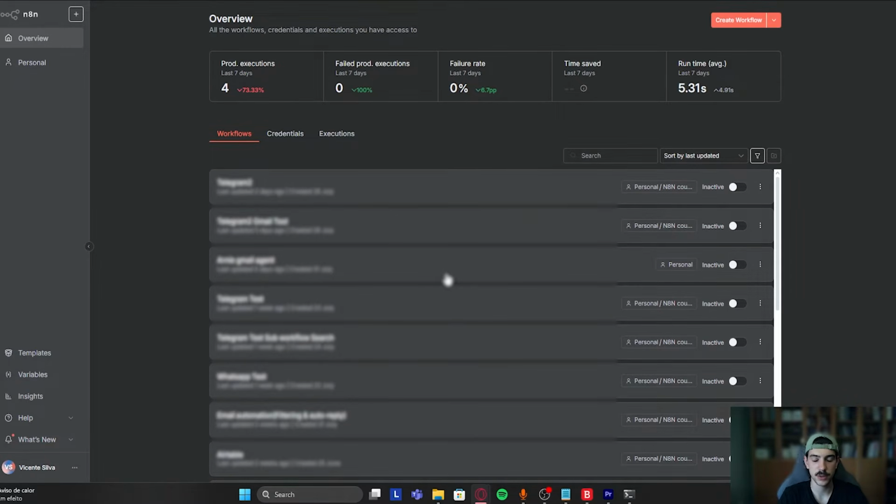Now, you know how to download Node.js, keep it up to date, as well as update the Node Package Manager. And also, you learned how to download n8n locally on your machine and also keep it up to date, which is super, super important because n8n is constantly launching new updates, new nodes, etc.